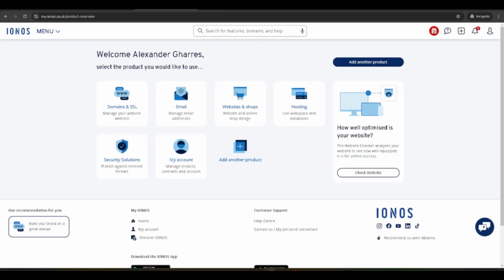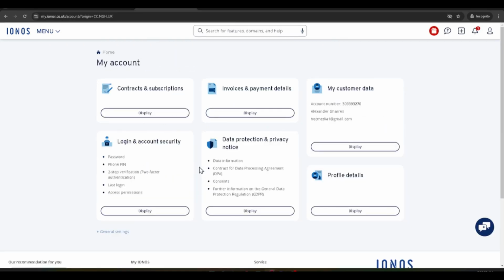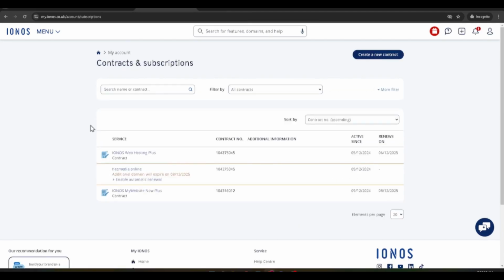Once you're inside your account, look for the My Account section. Click on it to open an overview of your account details and the services you're currently subscribed to. From there, find and click on Contracts and Subscriptions. This will display a list of all the subscriptions linked to your account.